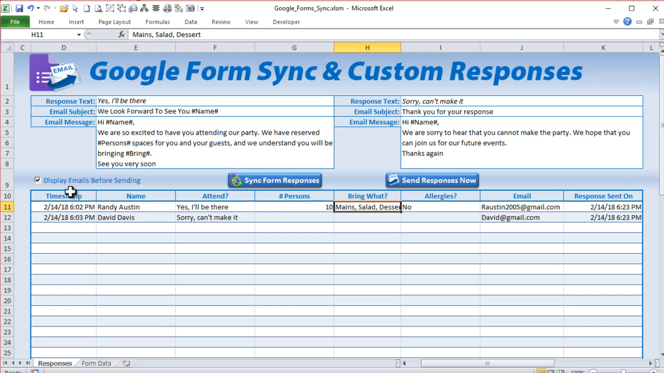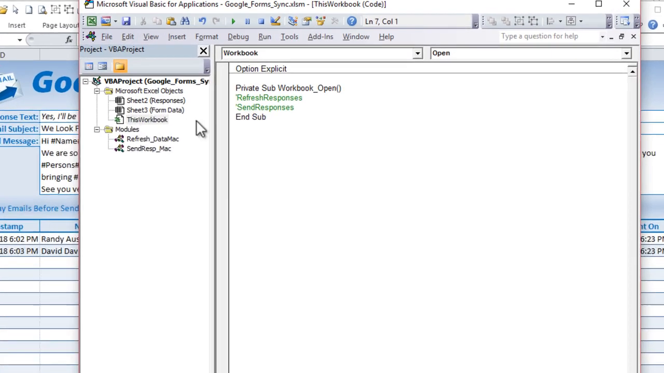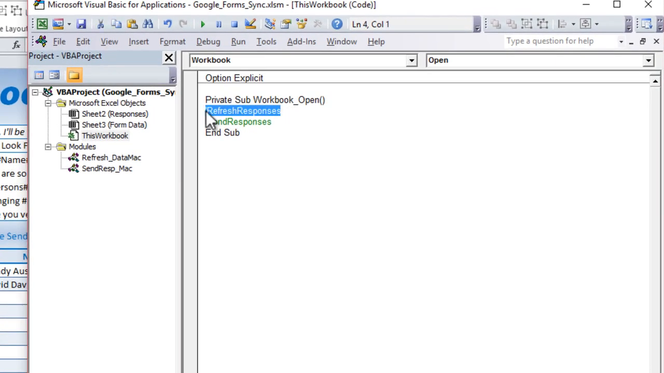Okay, the first thing we can do is, when this application opens, I want it to run these 2 macros. I want it to get the data, and then I want it to send the responses automatically when it opens. We can do that with two very simple lines of code. Under this workbook, you're going to see 2 macros. And I've commented these out because when you get the application, I don't want these to run. But all you do is take out the comments just like I did.